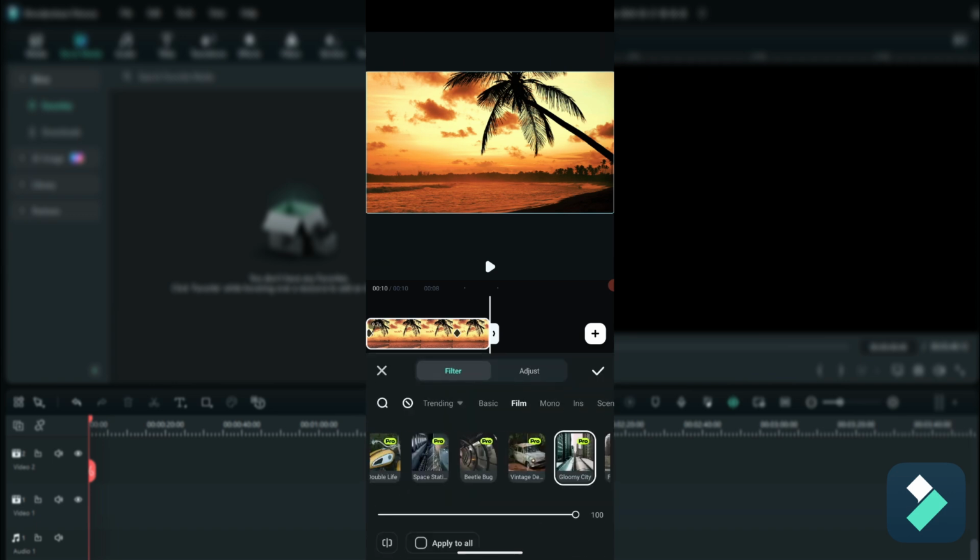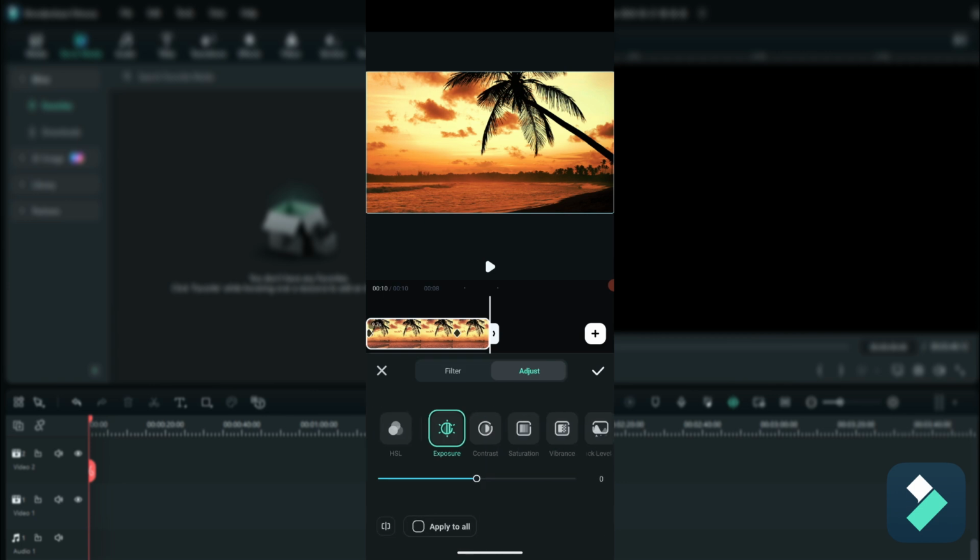And if I go back into that filter section, you can look at different effects you want to apply. We've got basic, mono, iris, scenery, night, summer, and you can even look at trending effects as well to give you ideas as to what you may want to apply. And you can also go back to the main adjustments and make changes to exposure, contrast, saturation, vibrance, all sorts of things. So there's a lot of things you can do right within the mobile version of Filmora.